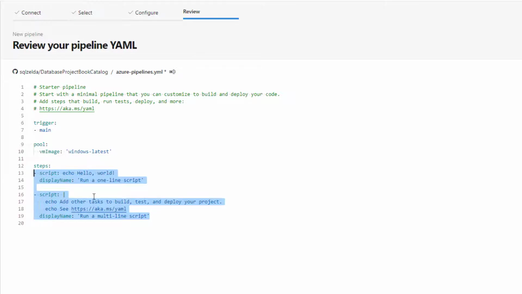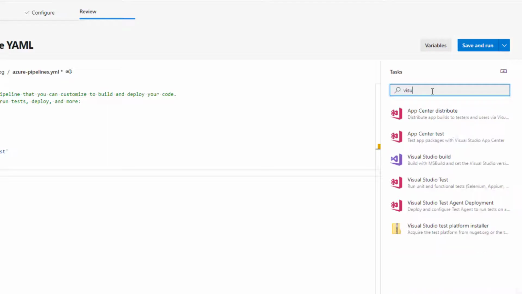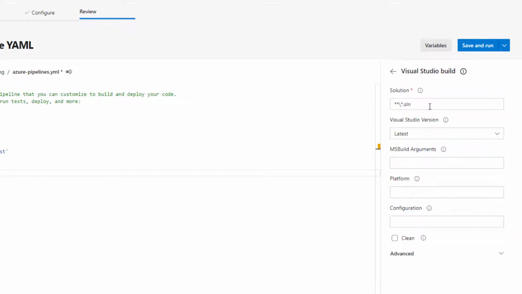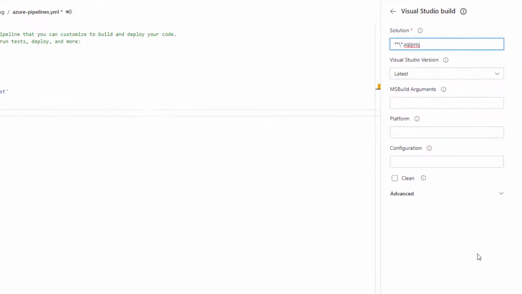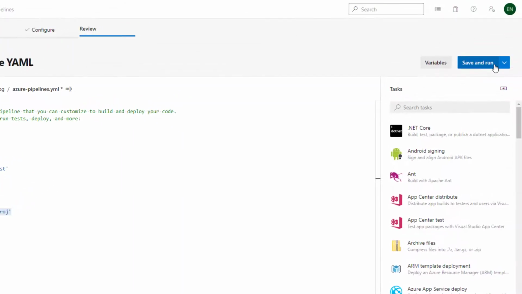And I'm going to delete the items under steps and then going to show assistant. I'm going to select show assistant and type in visual for Visual Studio build. And one of the things that's going to be different here is that since I created this database project in Azure Data Studio, there is no solution file, so I need to use the SQL project file. So once I change this to .sqlproj instead of .sln, that is all I need to do to get this project to build. So now I have the option to save and run.